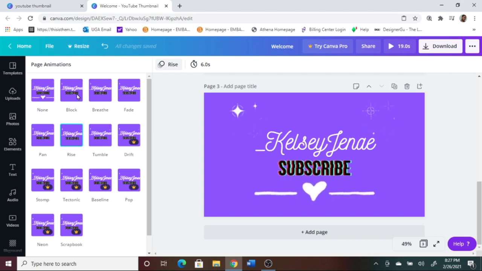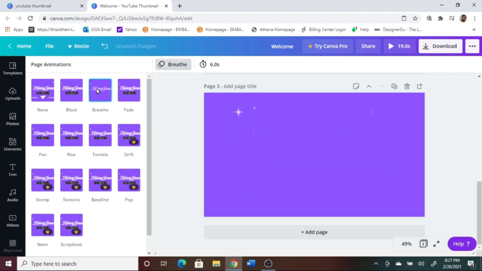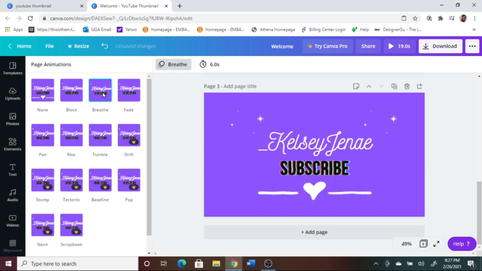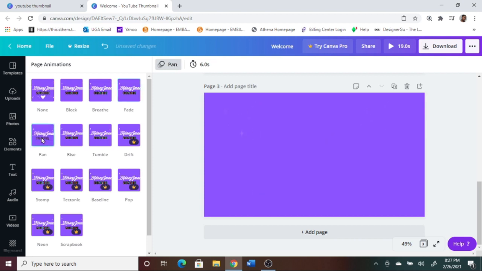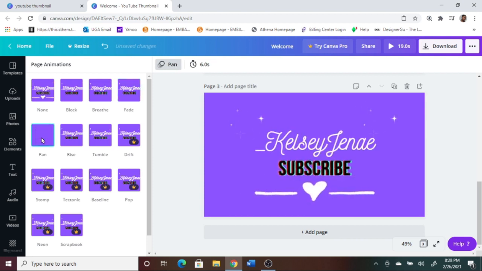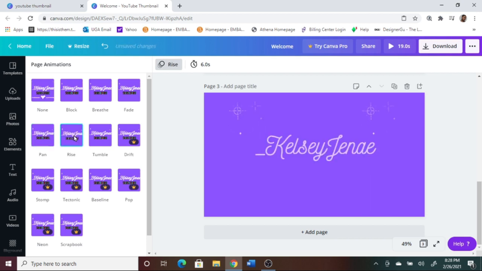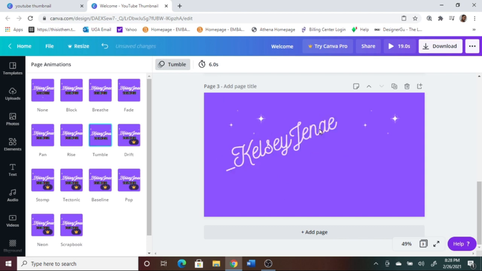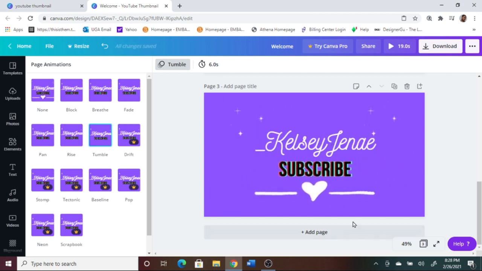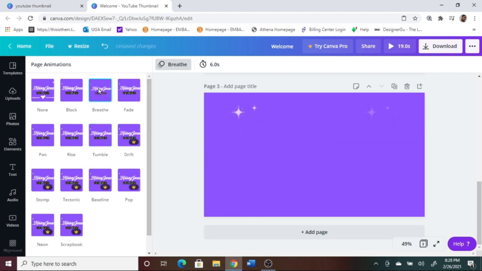I know I'm not going to like the block. I don't really like how that looks. Breathe. I kind of like that actually. Let's see what fade looks like. It looks a lot like breathe. See what pan looks like. I think that's a little too much. That is as well, because it's already a lot of animation going on in there, and tumble is doing way too much. So I think breathe actually looks good.